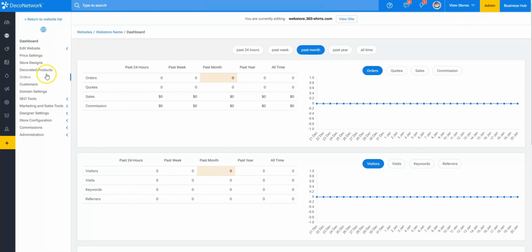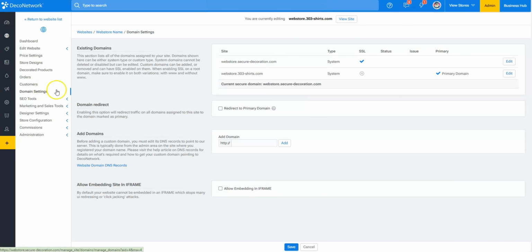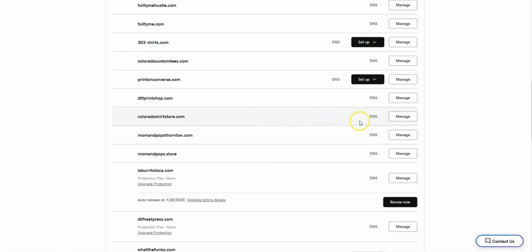Here's how to connect your custom domain to your website. Start by going to the Domain Settings tab on your website. You'll see your current domains and a field to input a custom domain. Before adding it, log into your GoDaddy account and navigate to your domain's DNS settings.